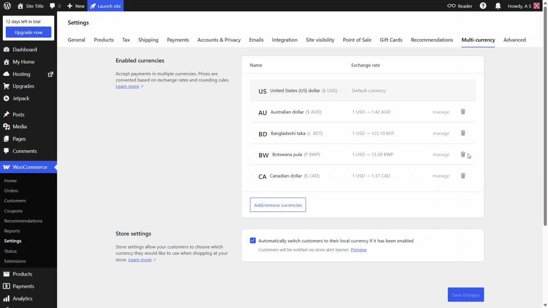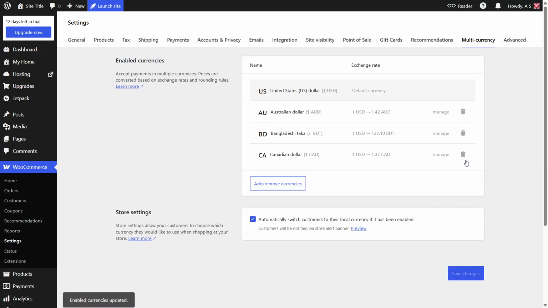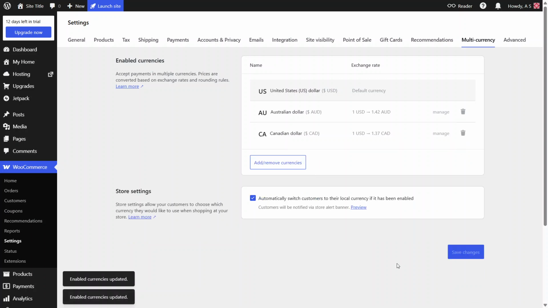Carefully find the currency you want to remove. Once you are sure you've picked the correct one, click the trash icon on that row. As soon as you click the trash icon, that currency will be removed from your list of enabled currencies. After that, customers will no longer see it in the Currency Switcher on the front end of your store. If your settings page has a save button at the bottom, make sure to click save to confirm the change. And that's all you need to do to remove a currency from your WooCommerce Currency Switcher.